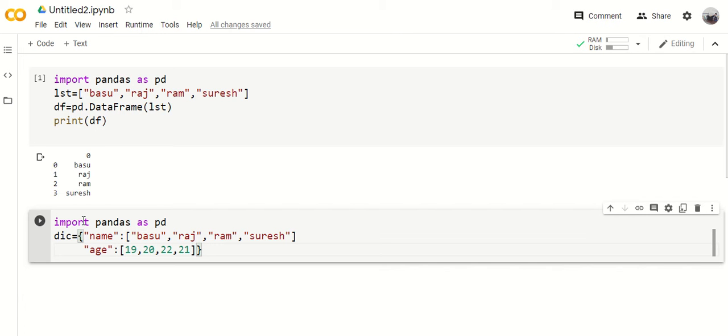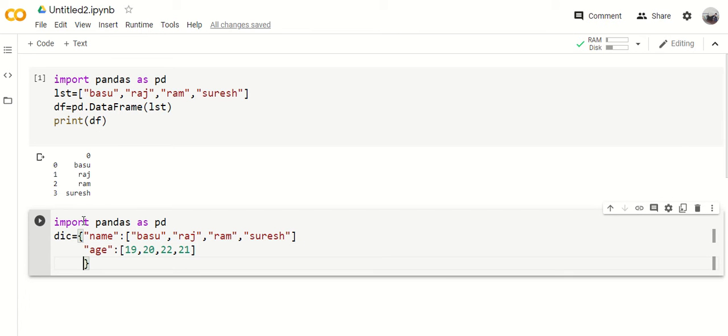Similarly, we can add one more example. Let me select address, right? Here let me select a few addresses. I'll call it Delhi, right? Then simply I'll take KA, that is Karnataka.